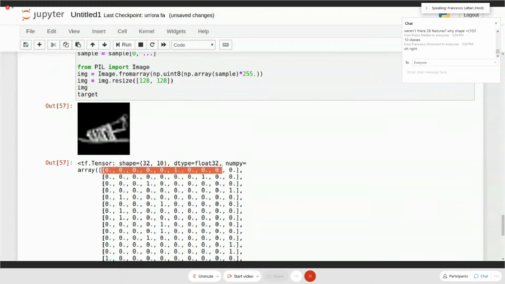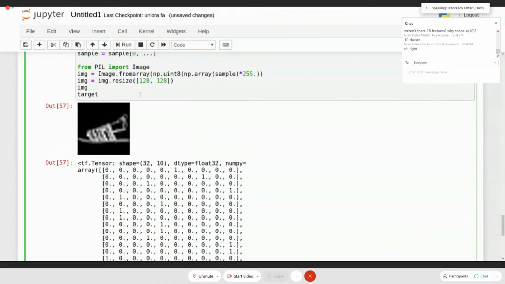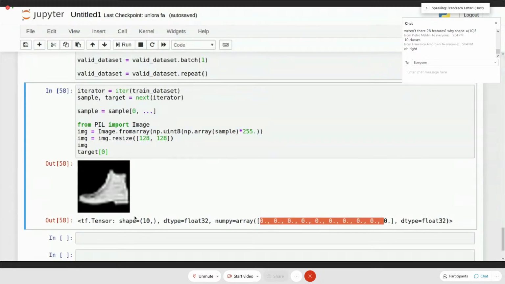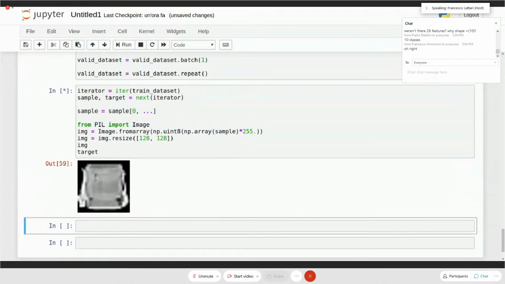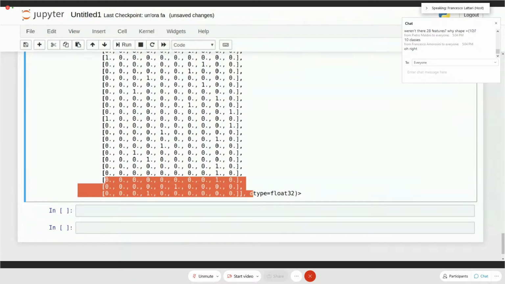So you have 32 images. For each image, you have the one-hot encoding. But if you print only the first, it will give only zeros. I don't understand why. Okay, but it seems to be correct. So, okay, so let's see.